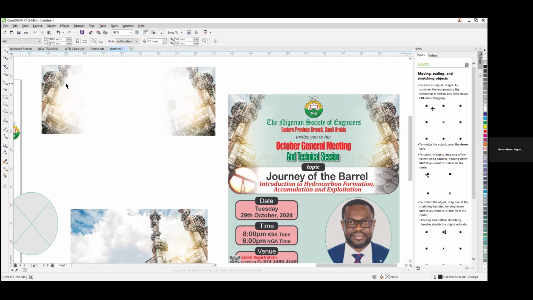How do I select two objects together? I click on the first one. By pressing Shift, I can select the second one. So I select both of them together. If I want them to be perfectly aligned, this is one good thing about CorelDRAW. Any objects you click together, if I want them to be aligned from the top, I want them to be aligned from the top.